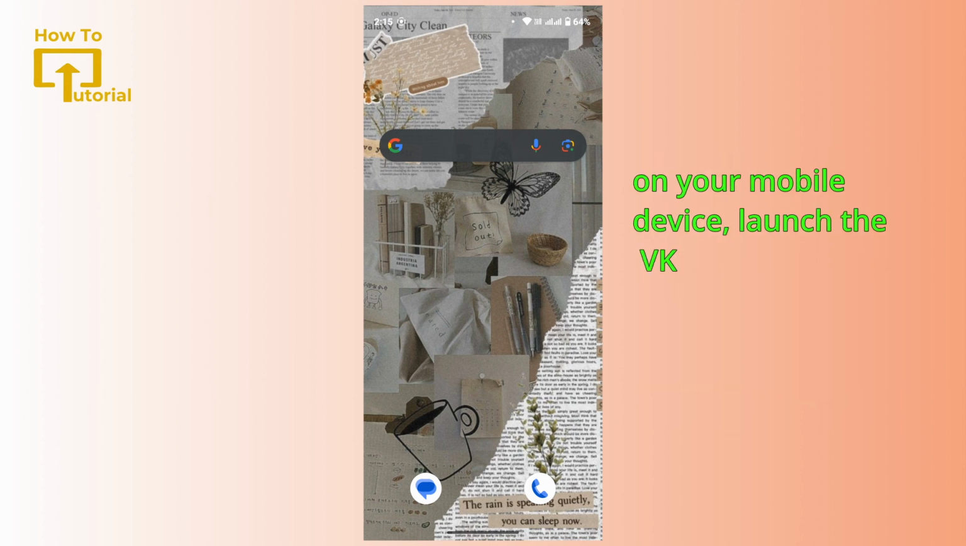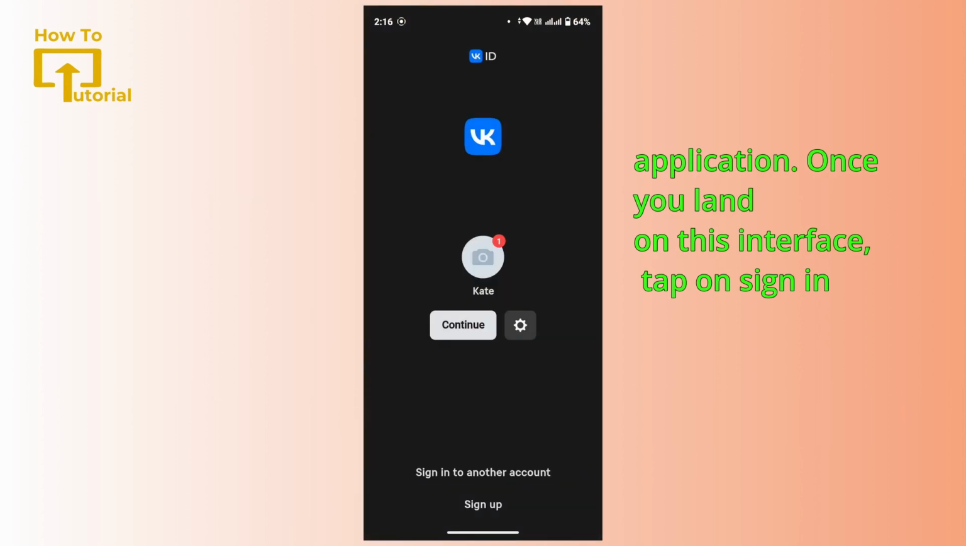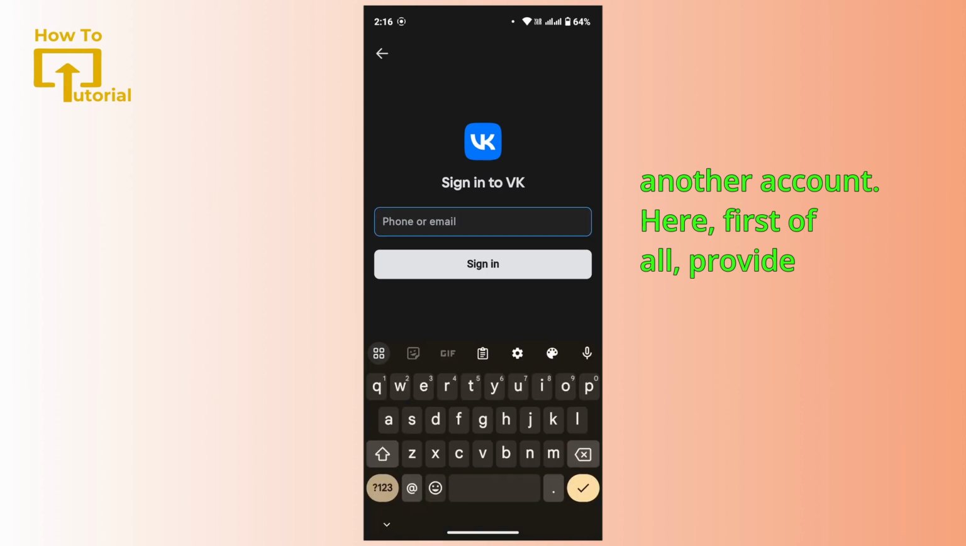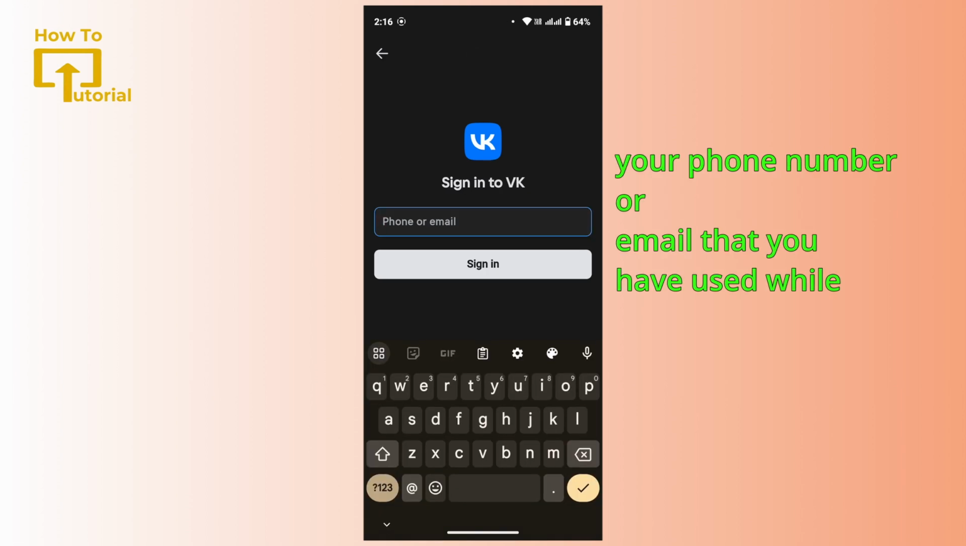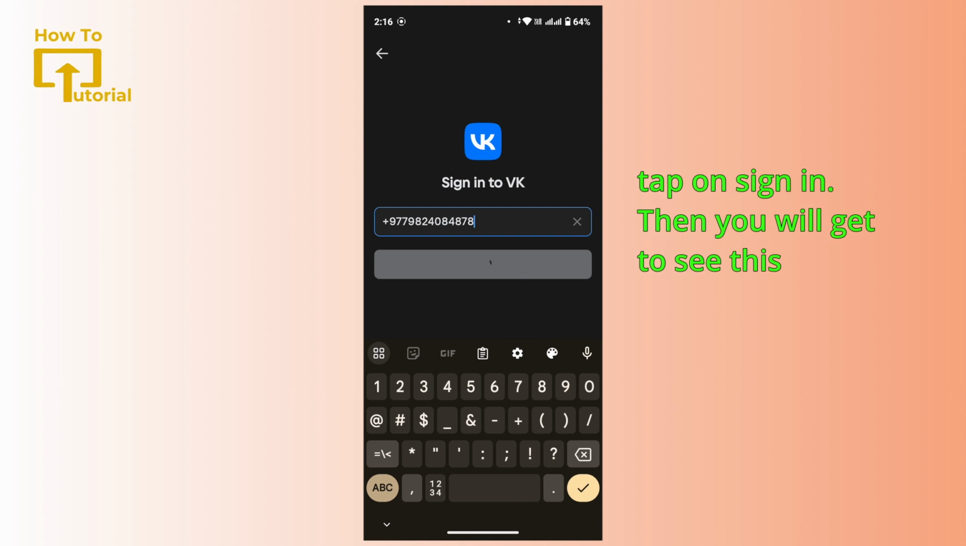First of all, on your mobile device, launch the VK application. Once you land on this interface, tap on sign in another account. Here, first of all, provide your phone number or email that you have used while signing up on VK. After you're done with that, tap on sign in.